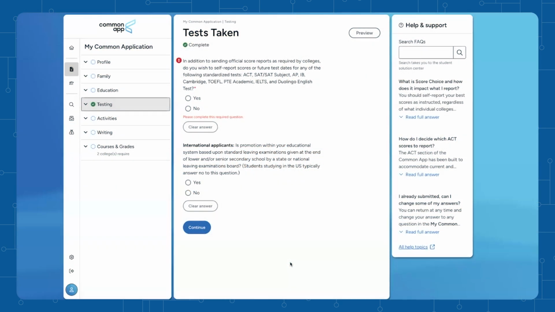In this section within my Common Application, you will indicate if you want to report any test scores in your application. This section may take 5 to 20 minutes to complete. Colleges state their testing policy on their website and on Common App. Please check each college on your list to determine the policy for submitting test scores.